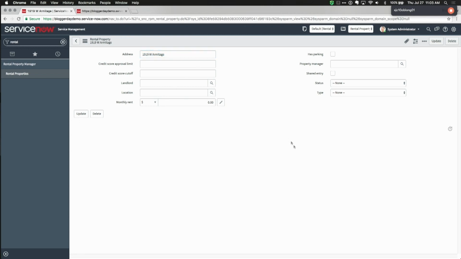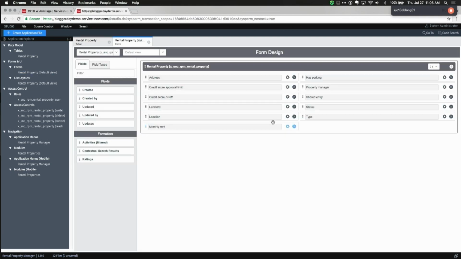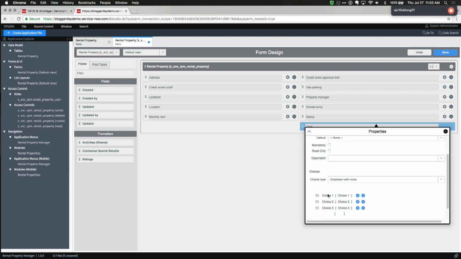But the next thing is this isn't necessarily how we want it to look, so we want to customize that a bit. So I'm going to actually open up the form for this property and move things around. So I can drag fields to where I want them to be. We actually need to specify some things, so we created some drop-downs, but we didn't actually create any values in those drop-downs. So I'm going to create some choices for the type. We're going to track apartments. We're going to track single-family homes. And what's the third one? We want to track townhomes.